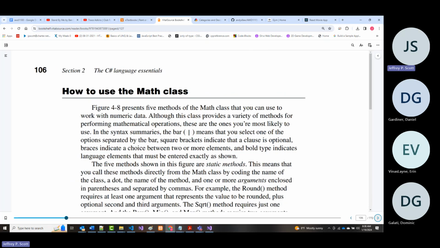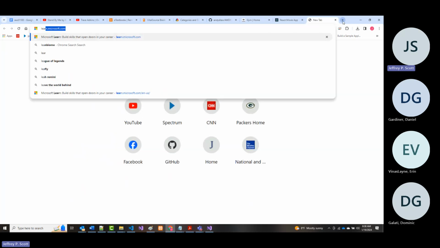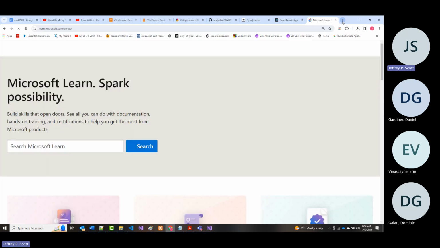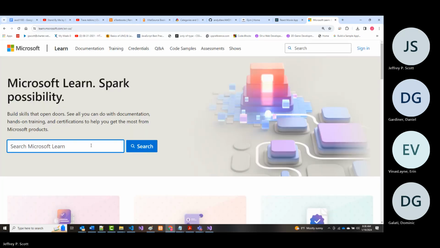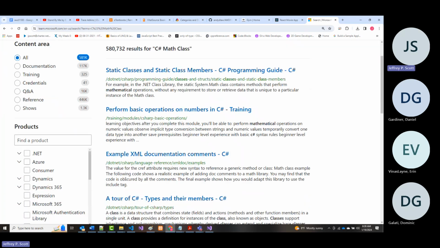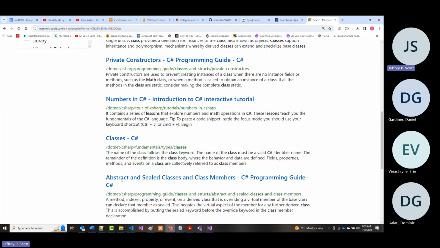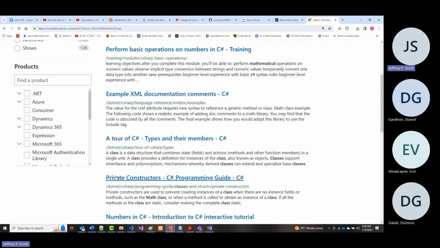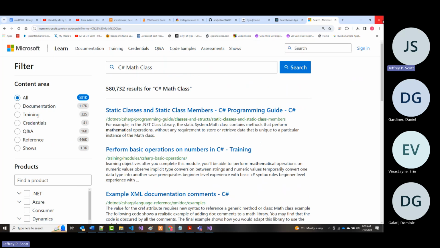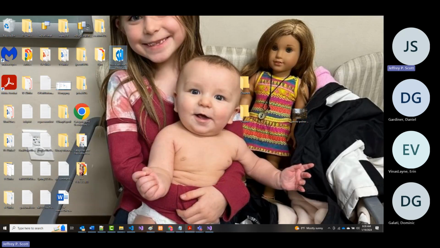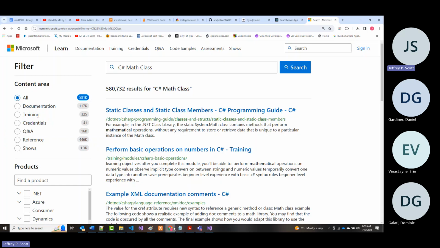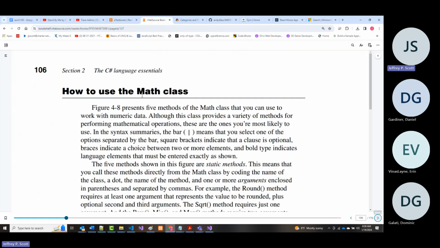All right. C# has a math class, just like most programming languages have a math class. Again, if I go out to learn.microsoft.com and I put in here C# math class and hit enter, somewhere in here it's going to find it. All right, I don't know where it is, but it'll be in here. I might have to look around for it or whatever. The point is, there are a bunch of different mathematical operations that you can perform.